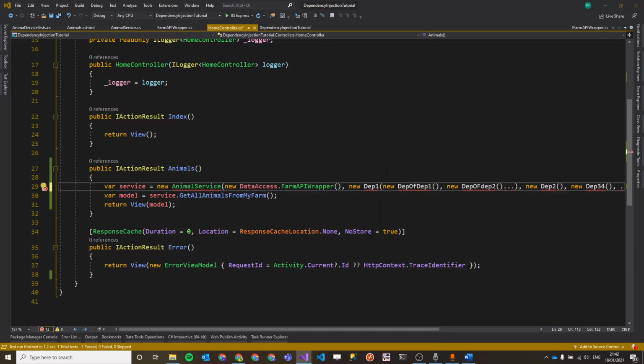It becomes a little bit ugly. Okay, so let's just get rid of that. That's a code smell. That's something you don't want to do. So how to construct those services so you don't have to be stuck with newing up those services.